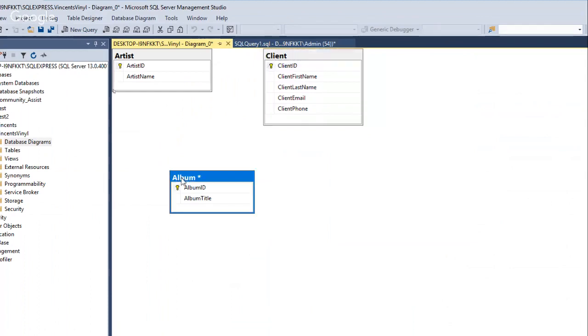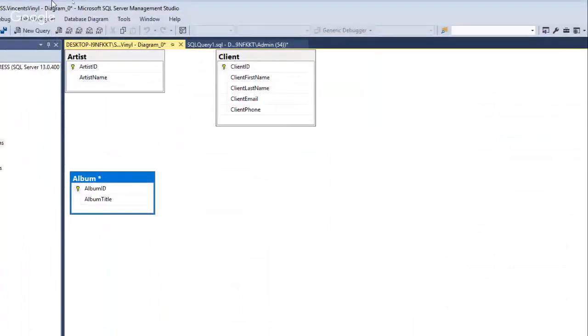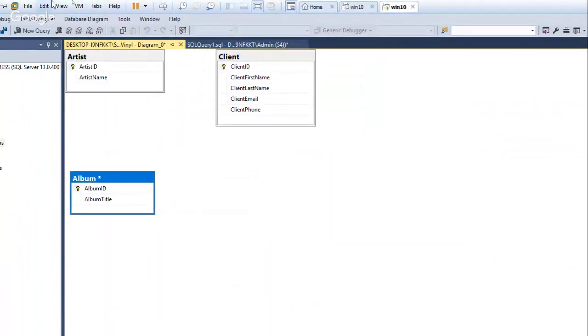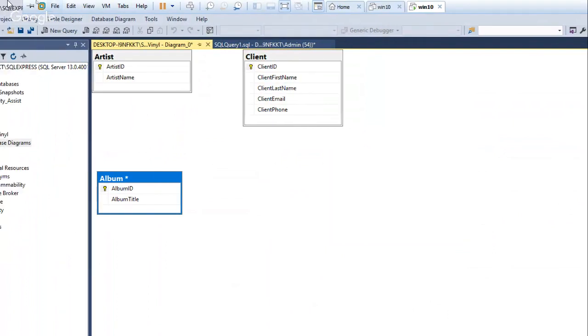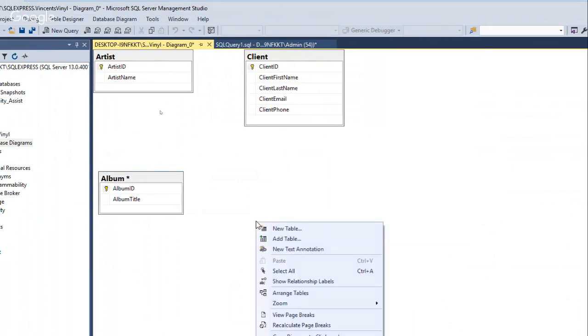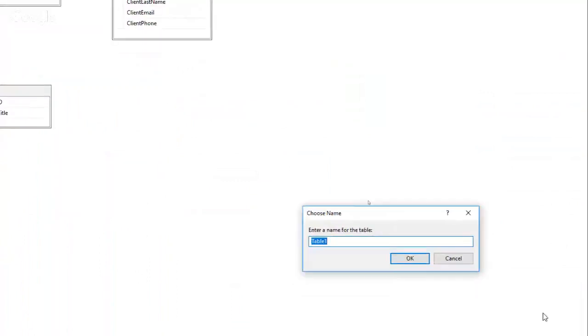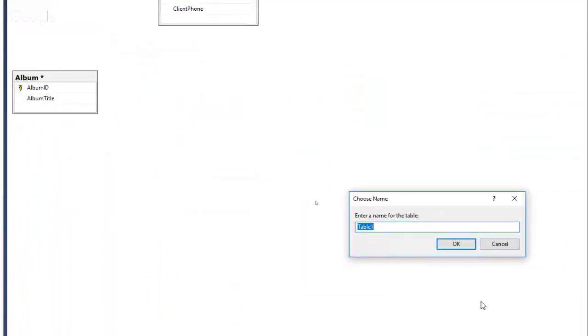All right, so between album and artist, we had what? Anybody? Album, artist, a linking table, right? Because one artist can have many albums, one album can have many artists. So I'm going to make another new table, and I'll call it album artist, or artist album, whichever way you want to go.